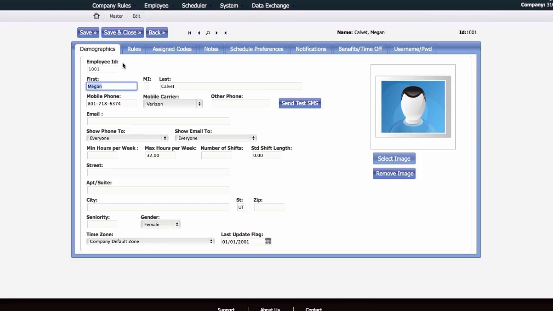The employee ID is their number from payroll. Then we can have the first, middle initial, and last name, mobile phone number and carrier, which is required if you're going to use SMS alerts, an email if you're going to send email alerts, and then who can see this particular employee's information. This is actually selectable by the employee in the employee portal. They can choose everyone in the company, only workgroup associates, or only people who are doing the schedule.